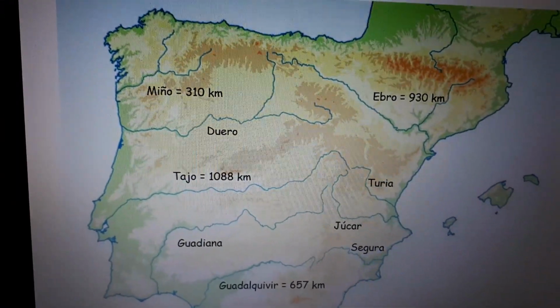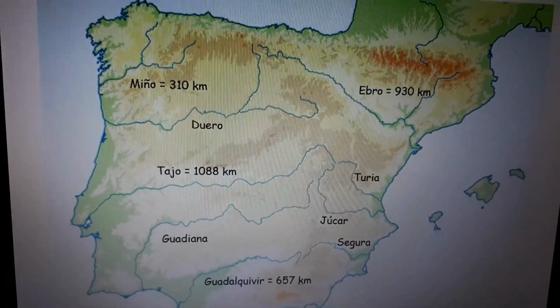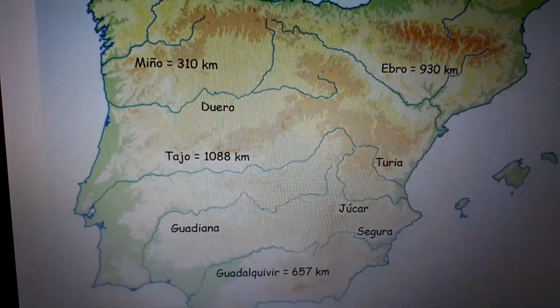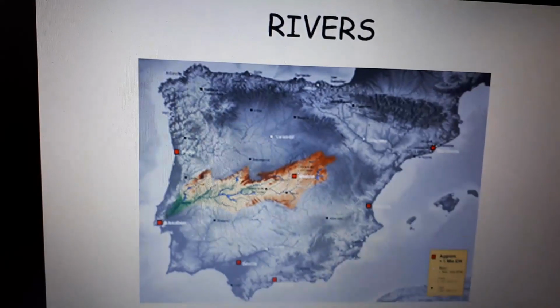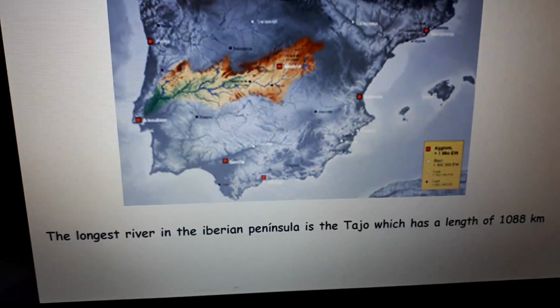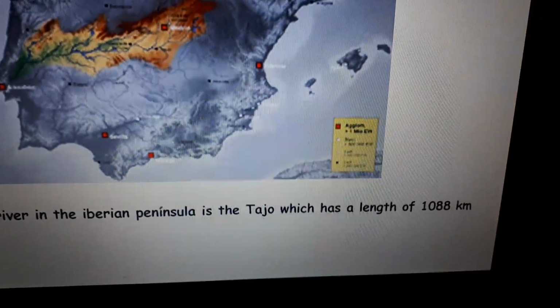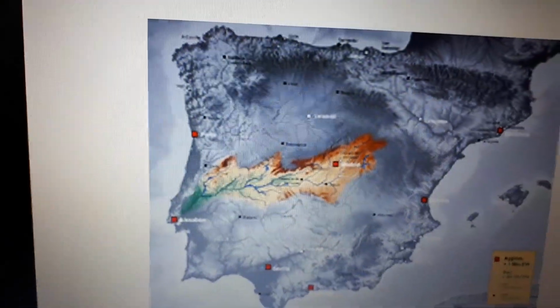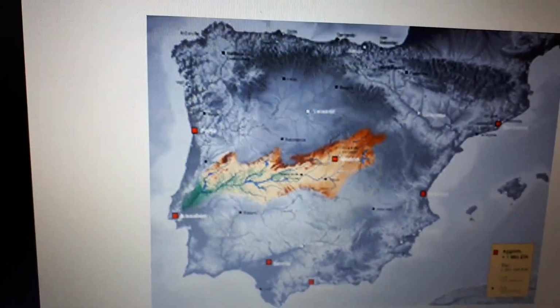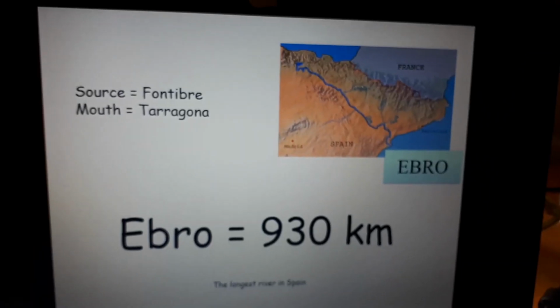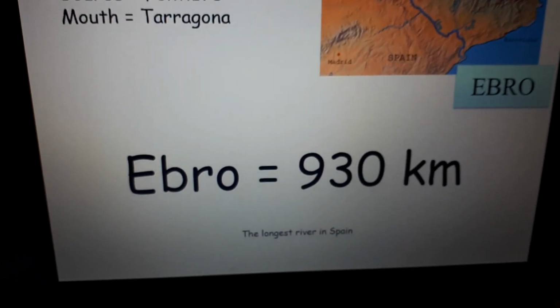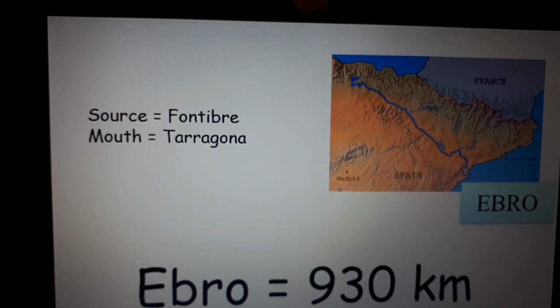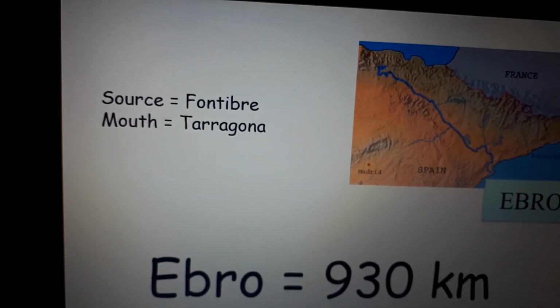Normally, we consider that the more water it has, the more important is a river. For instance, we get our water in Madrid from tributaries that end up in El Tajo. This is El Tajo. It's the longest river in the Iberian Peninsula and it has a length of 1088 kilometers. You can see the Tajo's Basin, la Cuenca del Tajo. This is another important river, which is the Ebro. It's 930 kilometers long, the longest river in Spain. Its source is in Fontibre and its mouth in Tarragona.